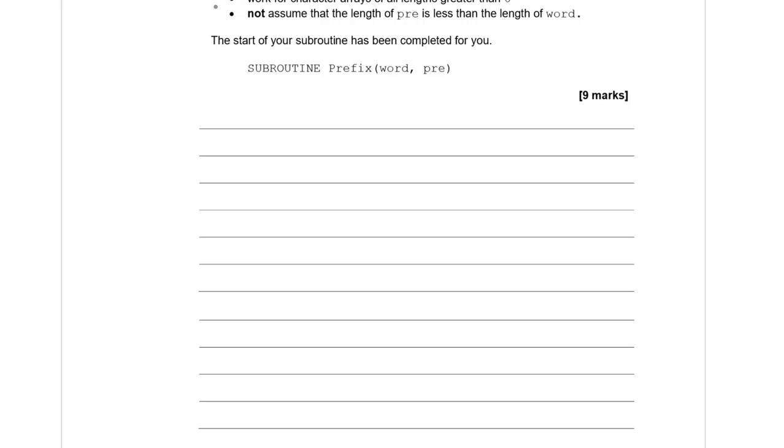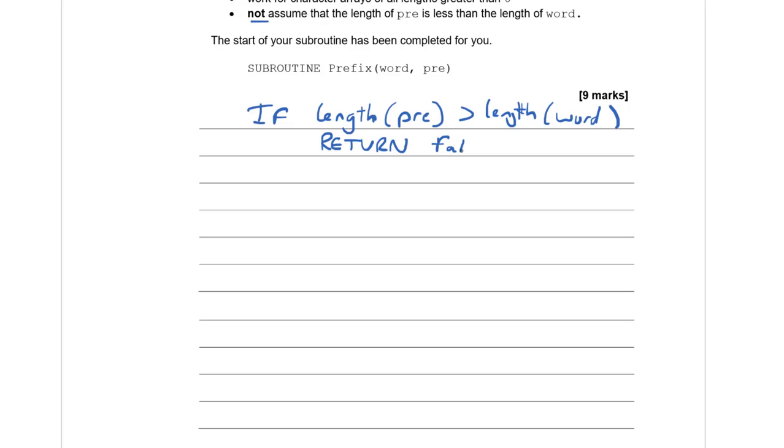So the instructions they give you, often if it's in bullet points, they're going to be really useful, especially if it's in bold as well. That's a clear clue. So we need to just make sure that the length of pre is less than the length of word. So if the length of pre is greater than the length of our word, then we're just going to return false, because it doesn't work.